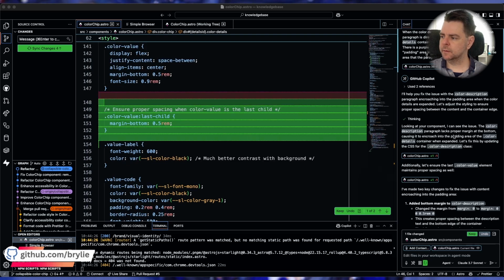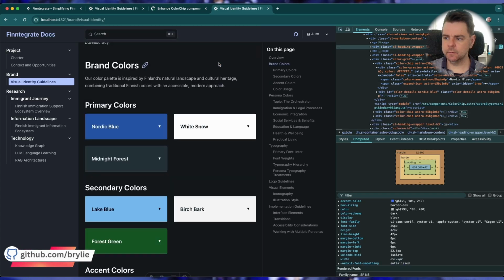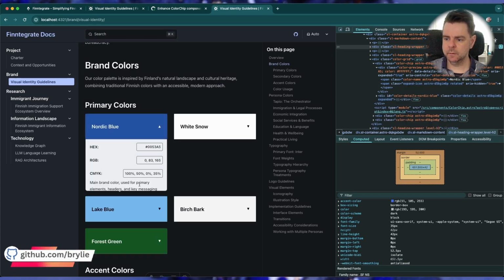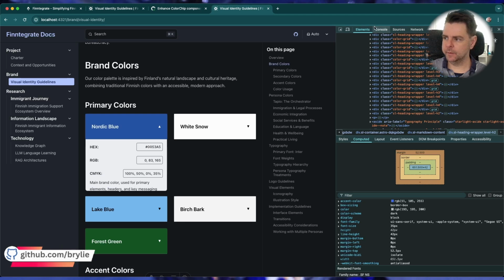So it says the color description paragraph lacks proper margin at the bottom, causing it to encroach into the padding area of color details container when expanded. All right, let's see. Interesting. Oops. It's still doing it. This is a bit of a mystery. No, it's not really working.